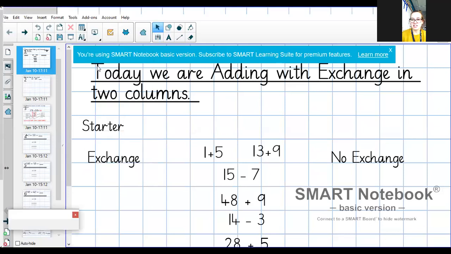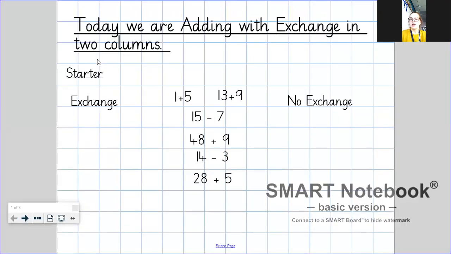Adding with two exchanges. Okay, so we've got a starter to start with. We've got some number sentences and I want you to decide whether or not they need an exchange or no exchange. So would you need to exchange ones for tens or tens for hundreds, or is there no exchange required? Have a look at the board. Pause the video and off you go.